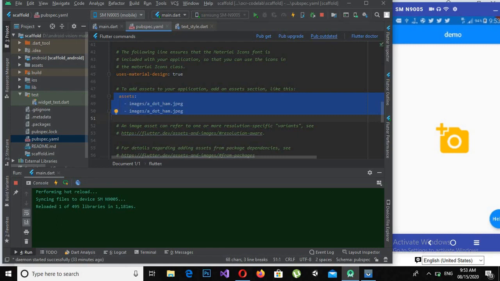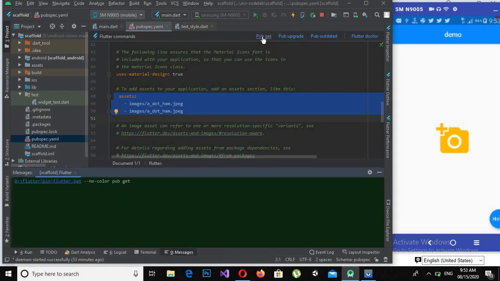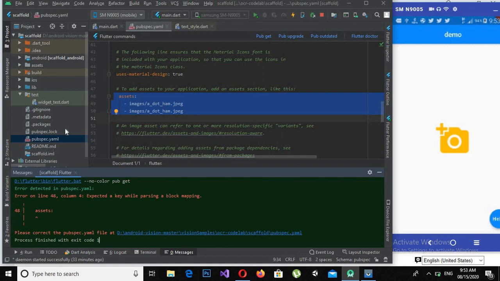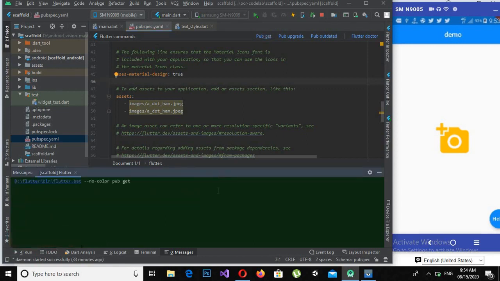Now, if I get dependencies, you will see that it will show an error. It is showing an error on line 48, which is this assets line. So I will backspace it, so that it is in line with use-material-design. Now if I press Control S, or run pub get, it will get the dependencies, and now you will see that it shows no error.